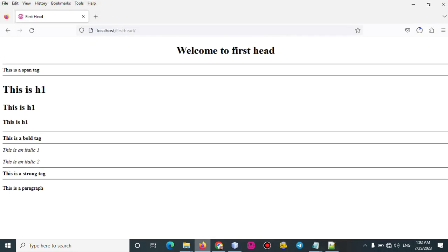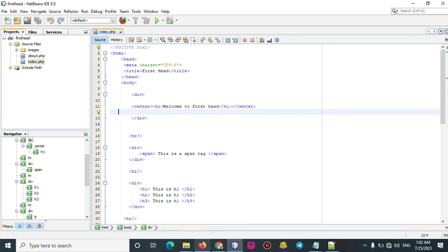So what do I want to do? This area, this place where we have welcome to the first head, I want to place a background color to it. So what will I do? I'm going to be using inline CSS.